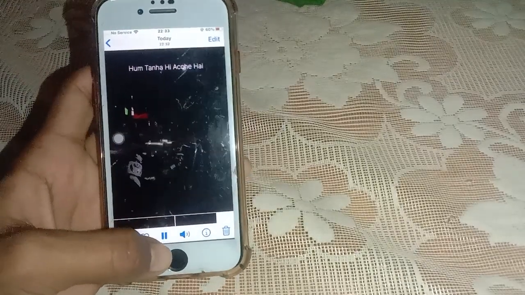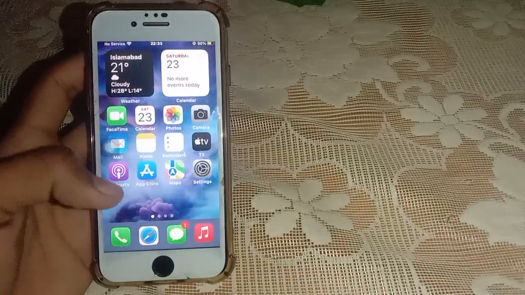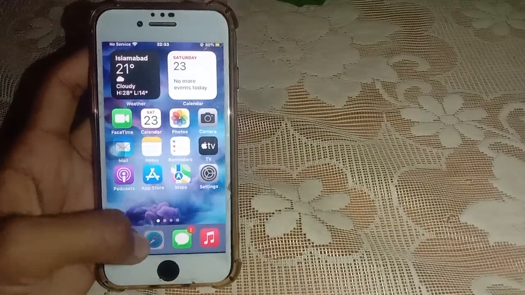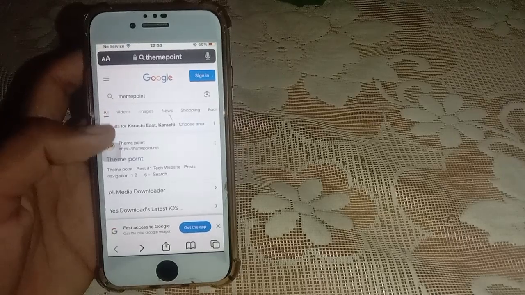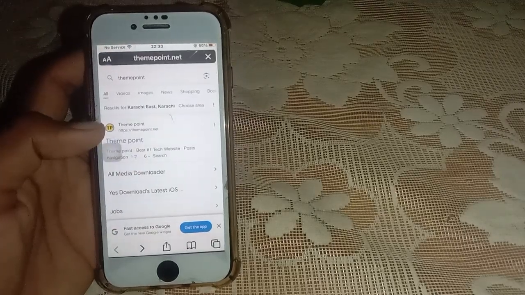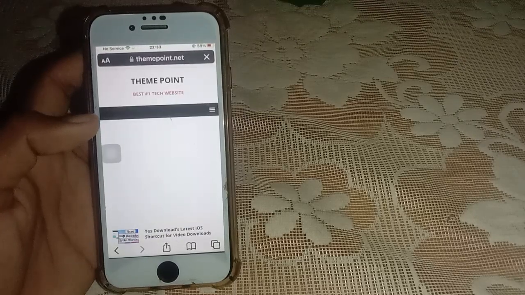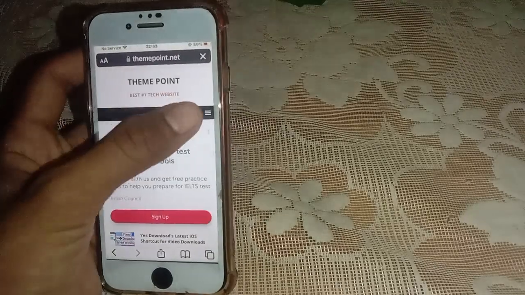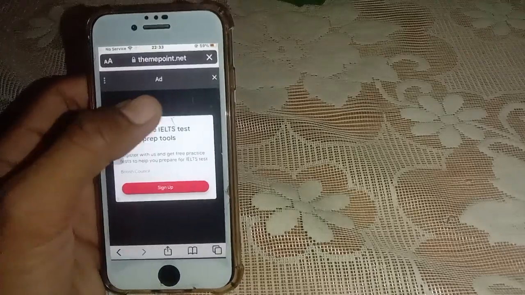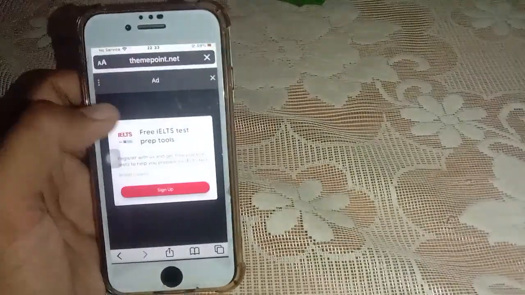So how do you download the download shortcut on iPhone? Open the Safari browser on your iPhone and search for the theme points. Click on the first link, theme points. Click here, wait a few seconds, then click on the three dots. Click on iOS shortcuts. Wait a few seconds and close this ad.